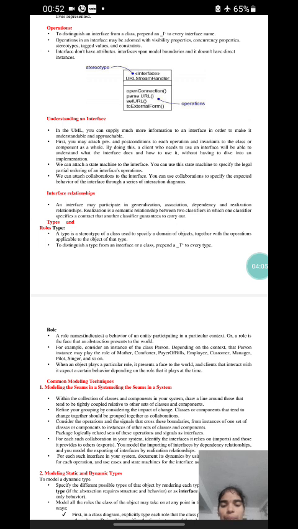When an object plays a particular role, it represents a face to the world, and clients that interact with it expect a certain behavior depending on the role it plays at the time.